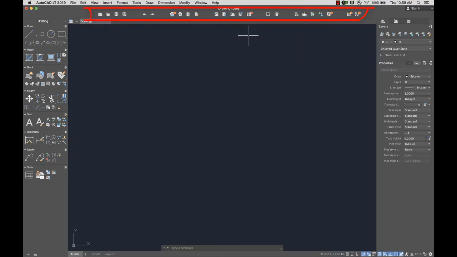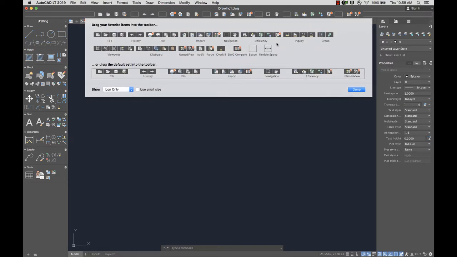Below the menu is the Toolbar. The Toolbar displays frequently used tools, and it can be customized from a list of provided tools.